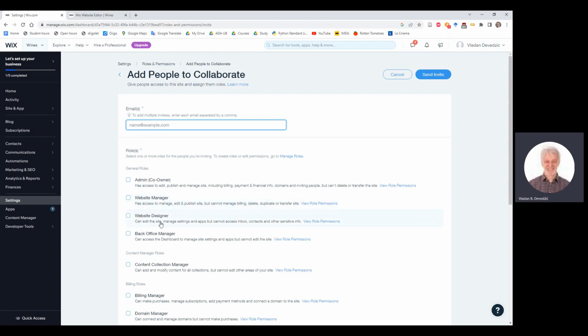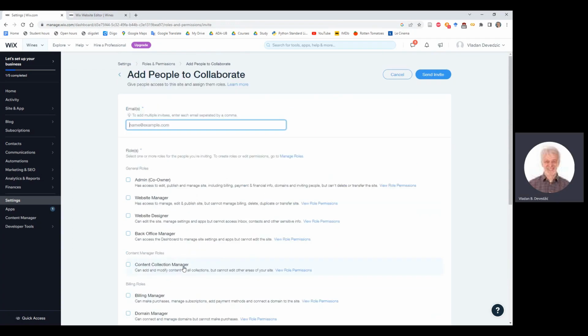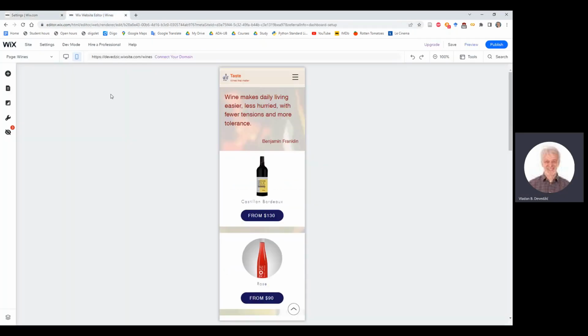There can be a website designer that can change something, but they are not the same as managers. Or they can be just back office managers who can only add some apps or something like we did with Instagram and the blogs, but they cannot edit the site. There are some other roles that you can set up here, but I don't want to go into these details. So back to our website.